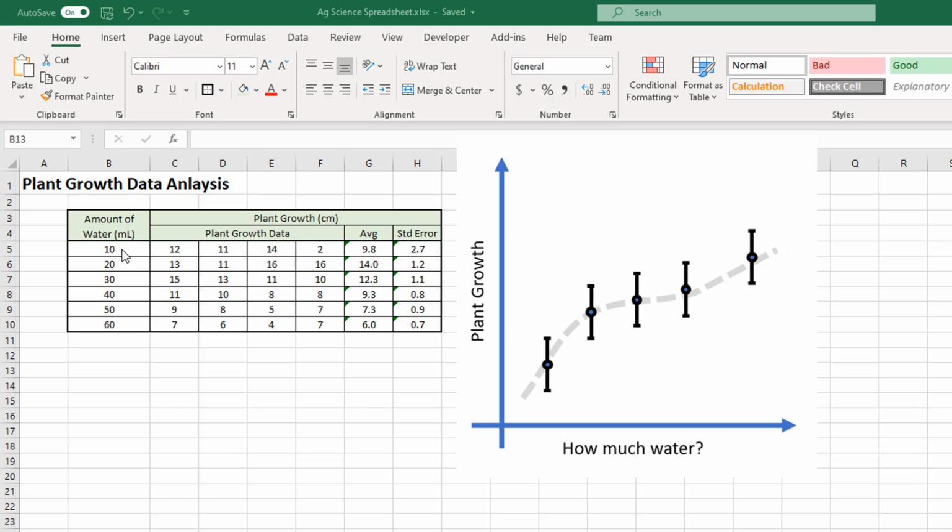So if I come to Excel here, I'm going to click and drag that whole column there, which is my amount of water, and I'm going to hold down the control key on the keyboard, and I'm going to now select the average as well.